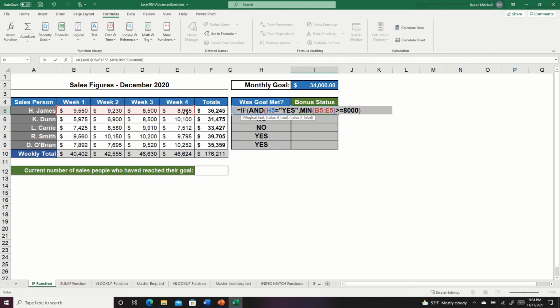So now we're back to our if function. And if the value is true, we want to say bonus. If the value is false, we want to say no bonus. Should have done better.